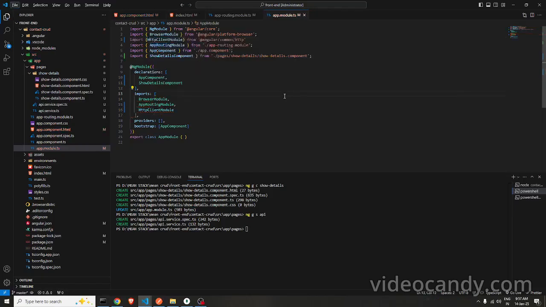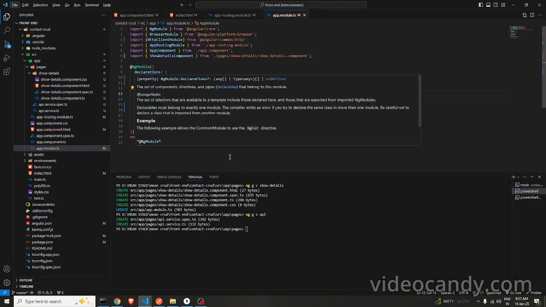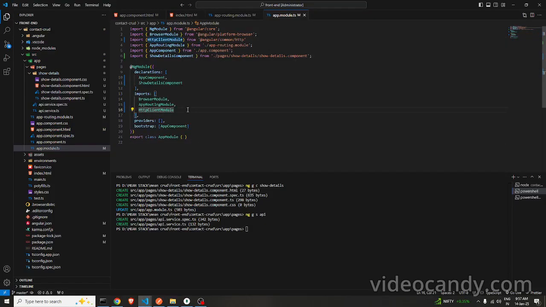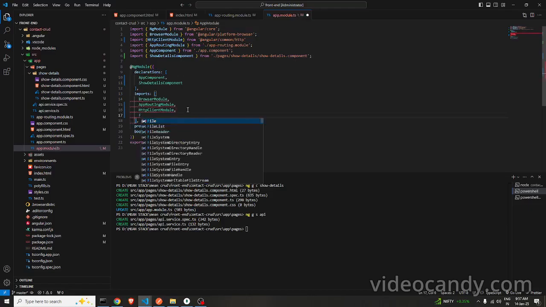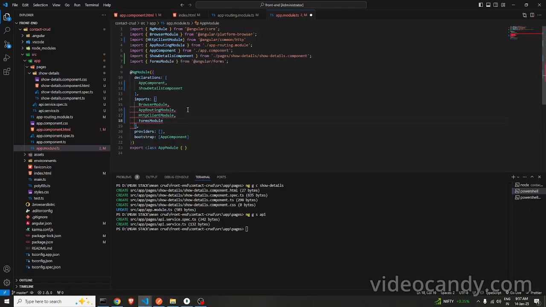So we're going to use a template driven form, so I have to import the forms module as well. For template driven forms, we use the forms module. For reactive forms, we import the reactive forms module. So here I'll type forms module, and if I click enter, the forms module automatically gets imported. And then save.